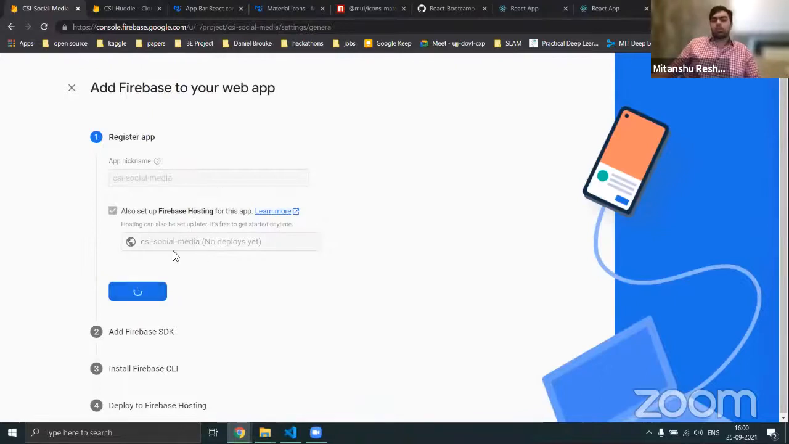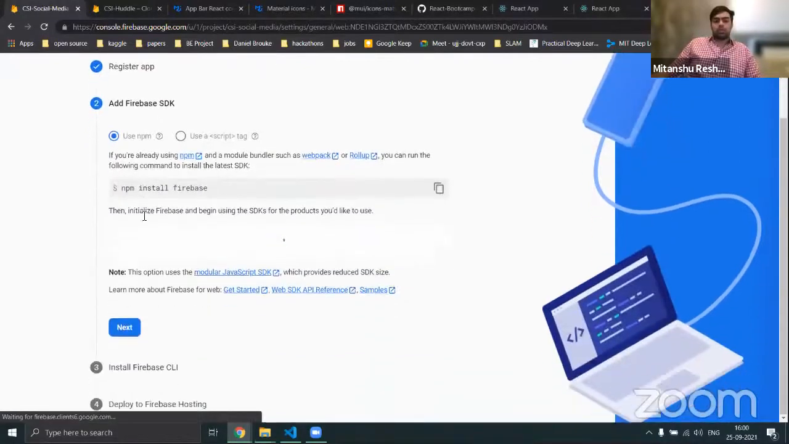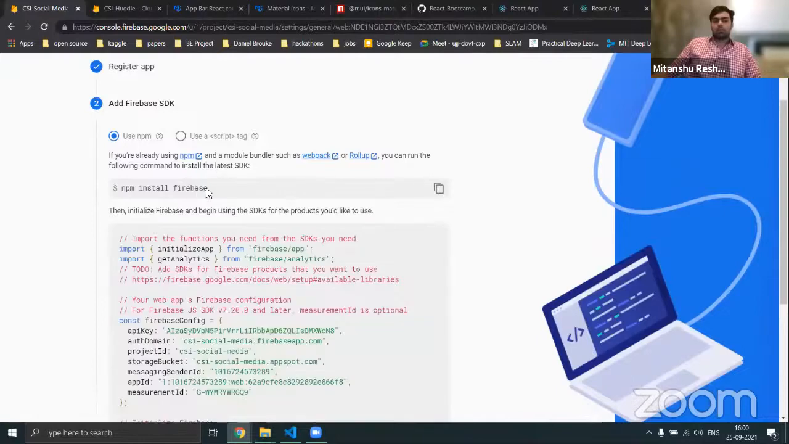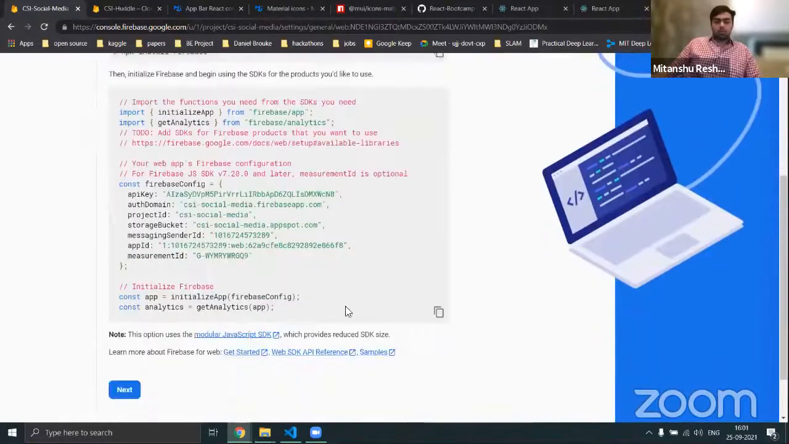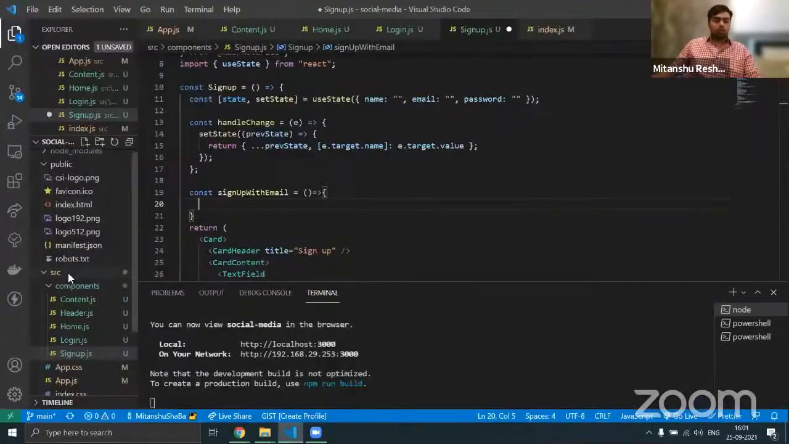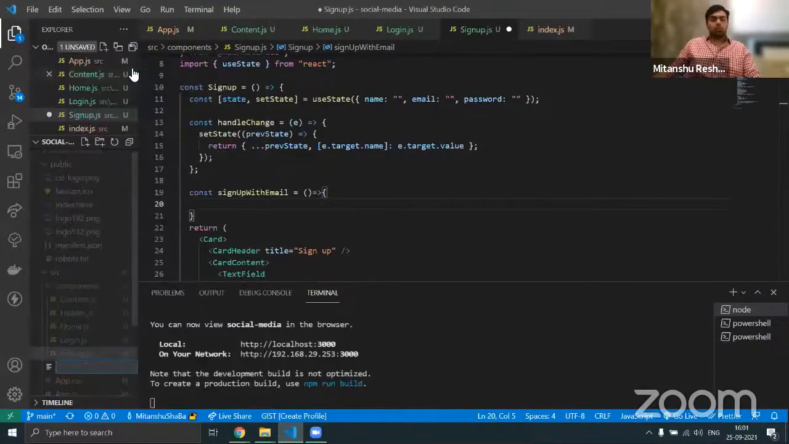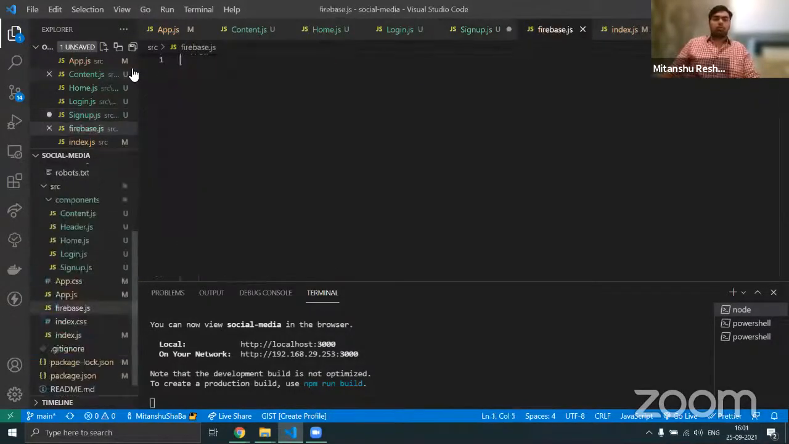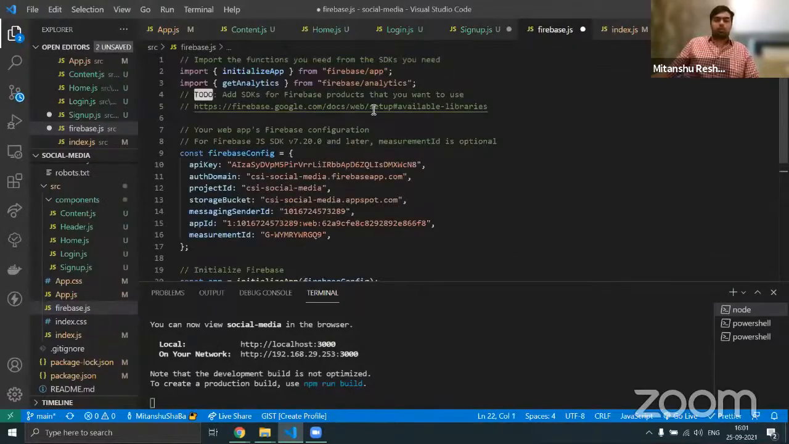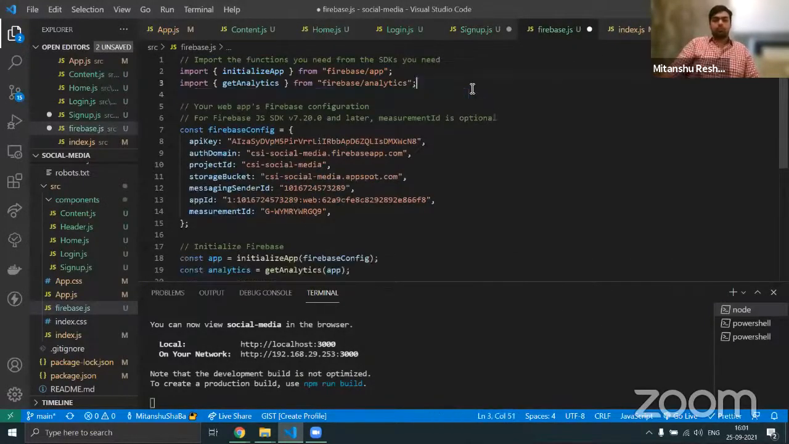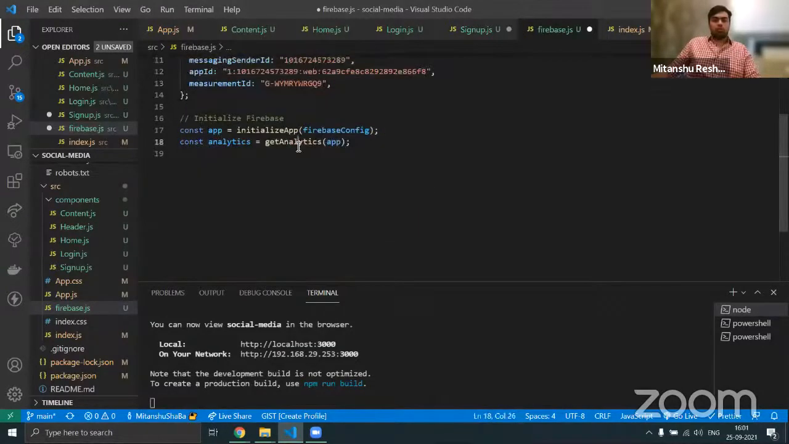So this created a web app for my application. This is the first step. Second step, we already installed Firebase. We are going to copy all of this. Over here, we're going to click on copy. We're going to come back in the source folder and create firebase.js, and paste all of this in. Or you can keep the analytics if you want. I'm just going to remove it.